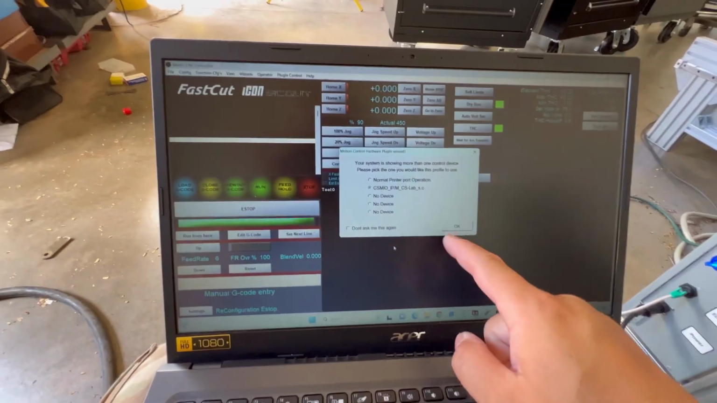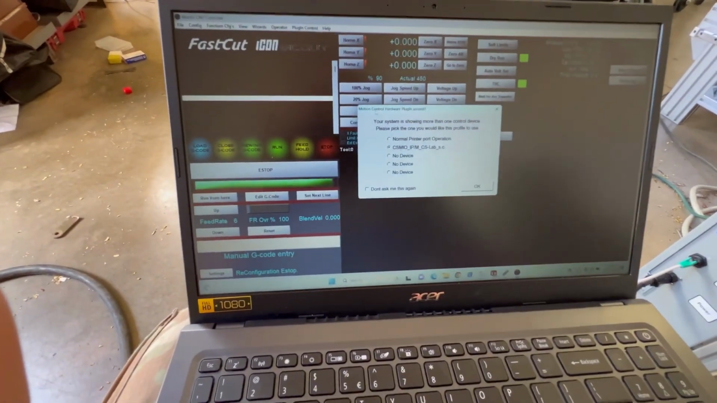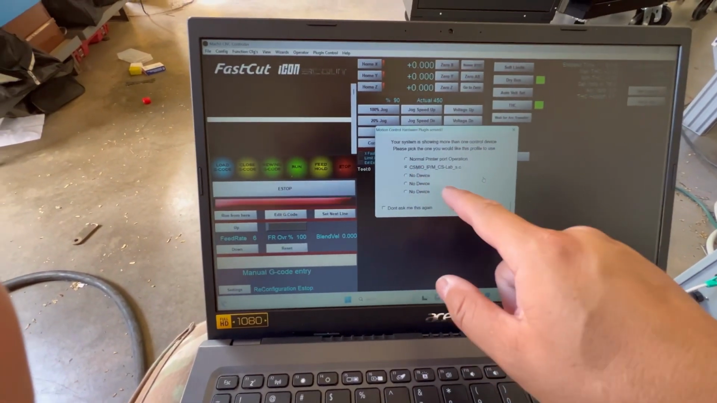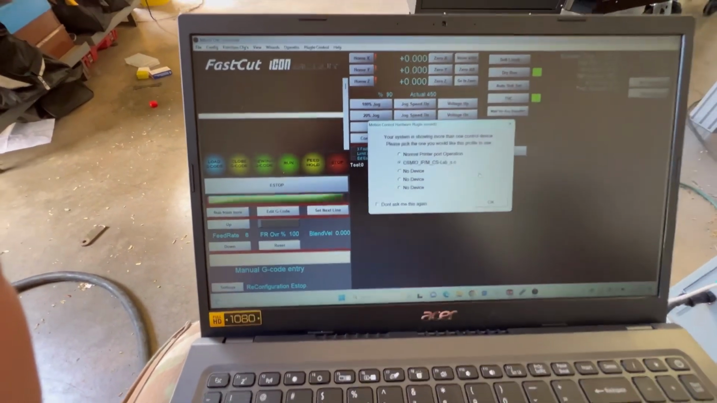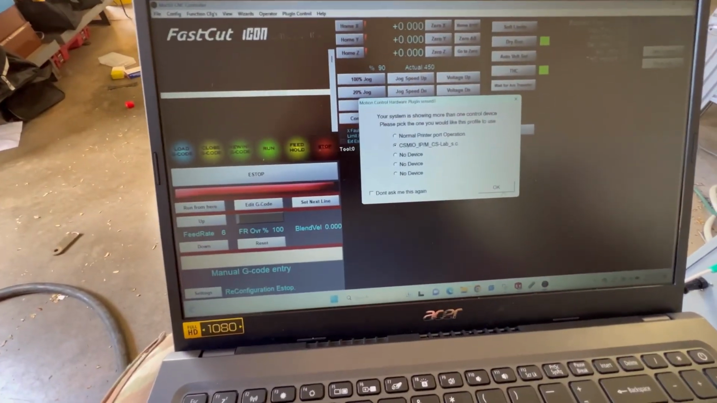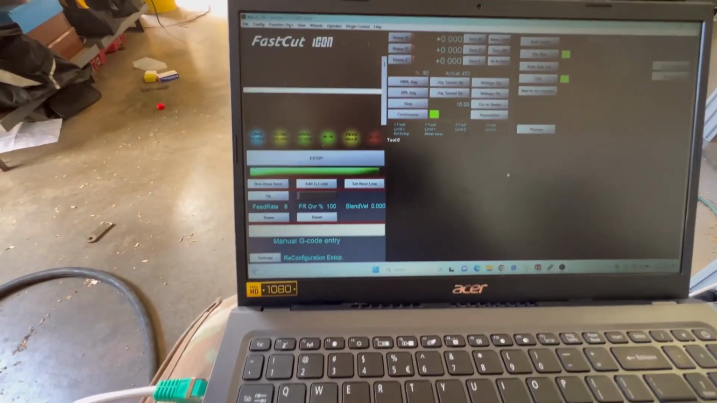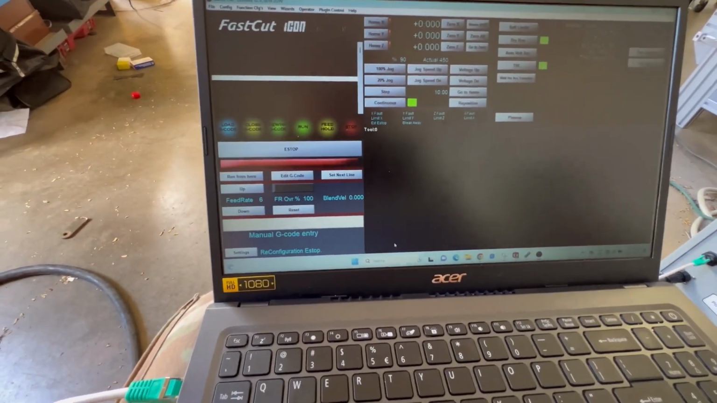Alright, so a lot of people have been having problems with this. I'll show you the way around. It says CSMIO underscore etc. You're gonna click okay. Then you're gonna go e-stop button. Okay, if you're having that problem, I'm gonna show you where to go to fix that.